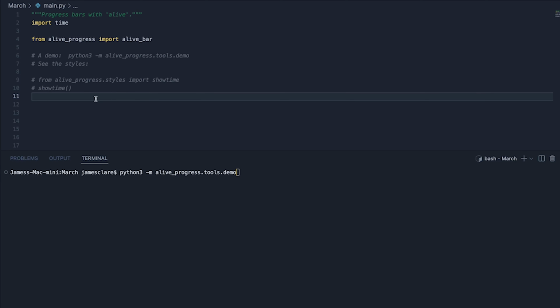In this video, I want to show you something really cool, and this is called the Alive Progress Bar. Basically what it is, it's a simple pip installable package, which lets you add a video game style progress or loading bar into your code.